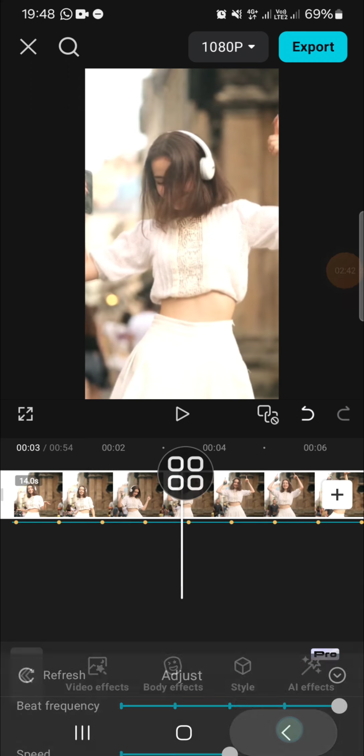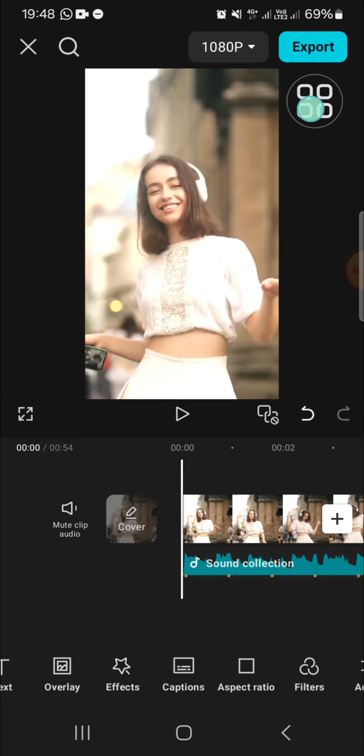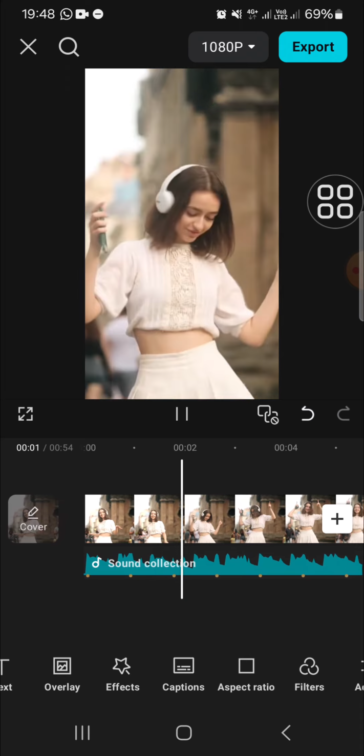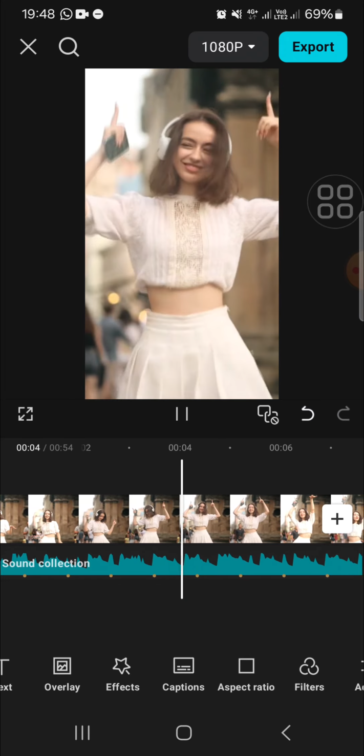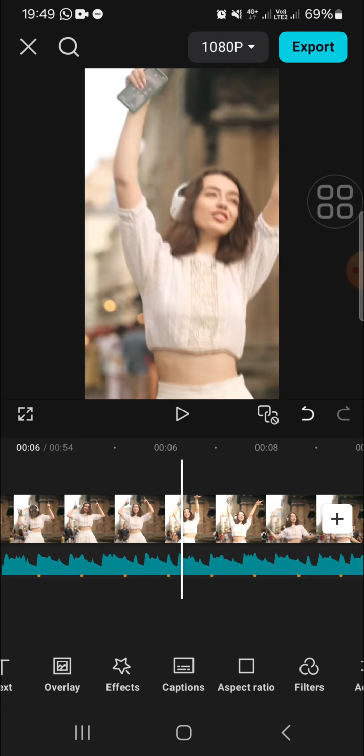Okay, and I'm just going to go back, and once you're ready to save it, you can click on export, and then the video will be saved to your device, and you will be able to share it to your reels on Instagram. Okay guys, and that's all the way to create velocity editing using CapCut for Instagram Reels.